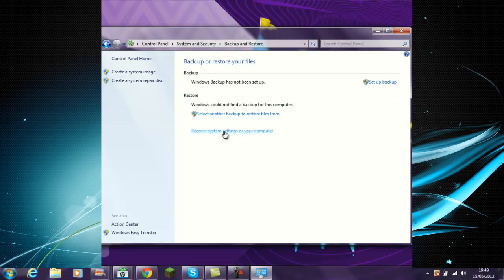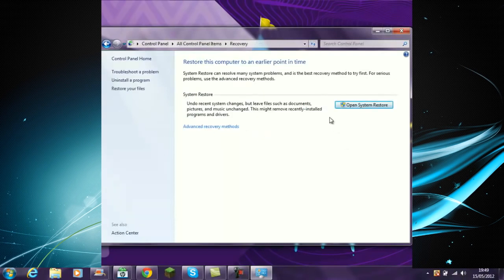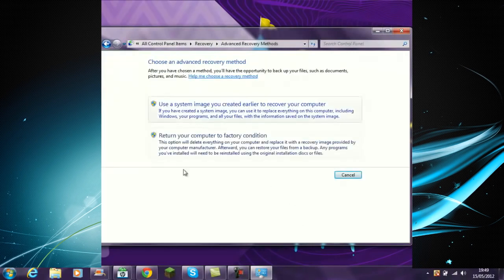Click Recover system settings or your computer. When you get to this part, don't click anything here. That button is not worth your time. Click Advanced recovery methods. It should be on this page. Click this button.